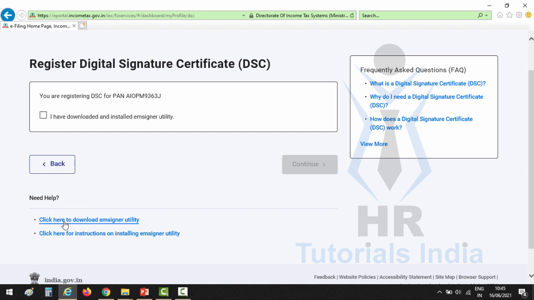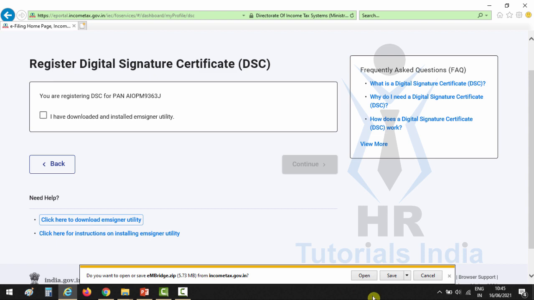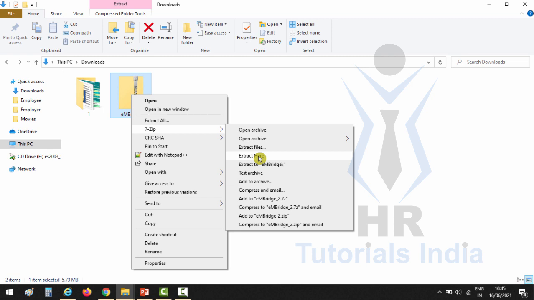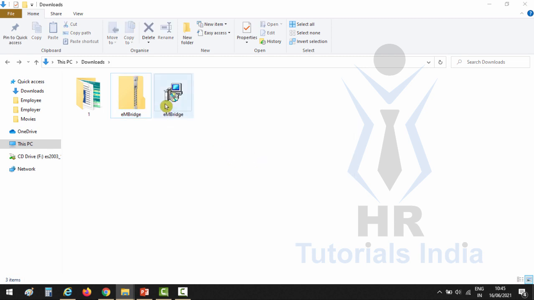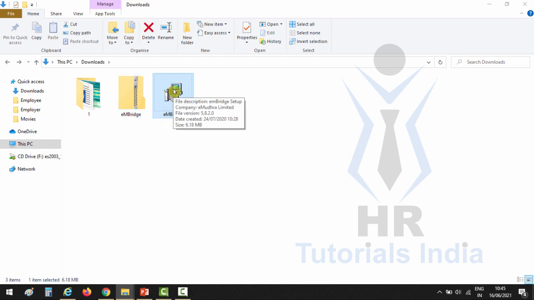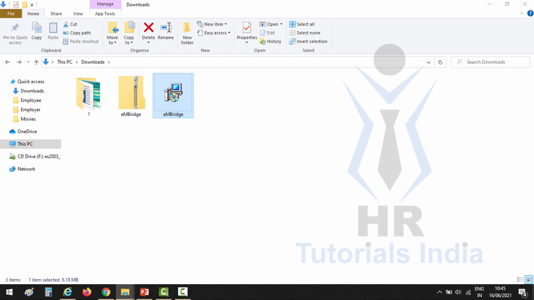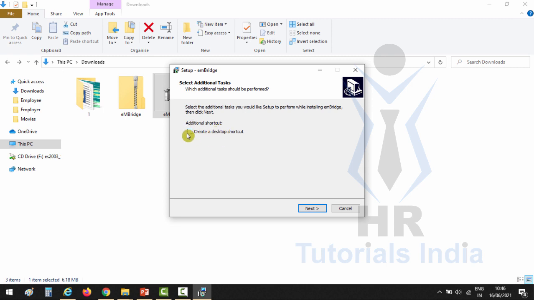So here I'll click on download emSigner utility. Do you want to open or save? So I will click on save. Now I will go to the downloads, where I can see that the emBridge document has been downloaded. So I need to extract this file. After extracting, you can see the emBridge setup. Now we need to run as administrator. Do you want to allow the app to make changes to your device? Yes. Additional shortcut, create a desktop shortcut. So you need to select this and click on the next button.